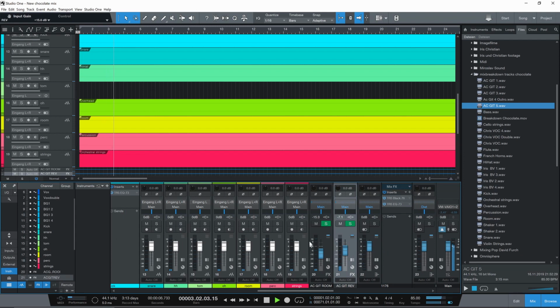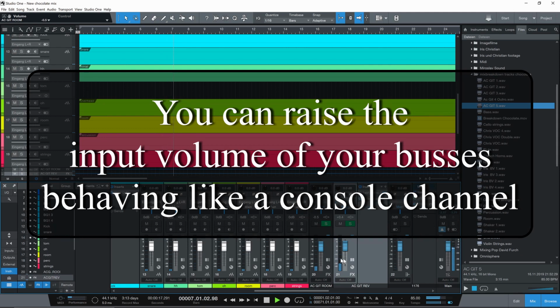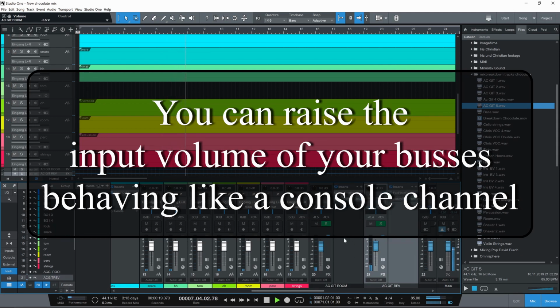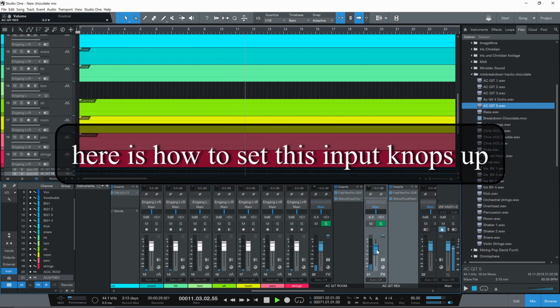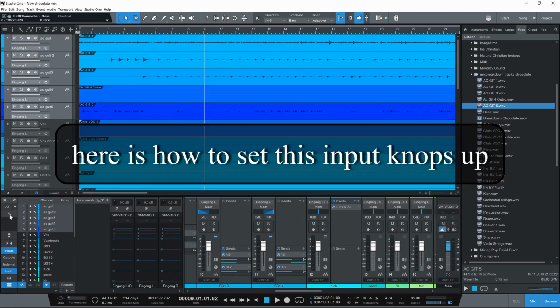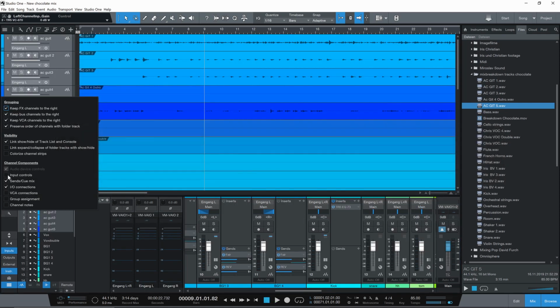If you feel that the input of your buses are too low and you don't want to go to the send of your track, you can use the input volume of the buses. To set these input knobs up, you gotta tell Studio One that it shows it to you. You have to activate input controls.